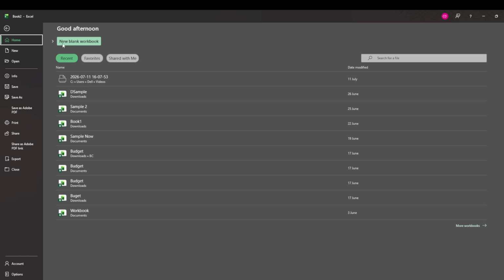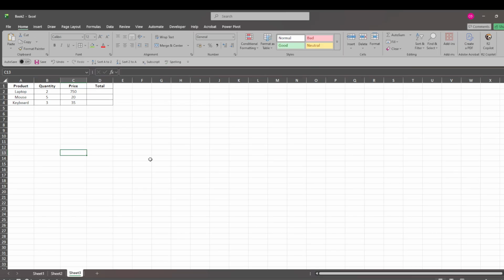Before typing anything, take a moment to get familiar with the Excel interface. At the top, you'll see the ribbon, which contains the main commands and tools you'll use. You'll also notice the Quick Access toolbar, where commonly used options can be kept within easy reach. Just below that is the formula bar, which displays or lets you edit the contents of the currently selected cell. The name box shows the reference of the selected cell, such as A1 or D2.